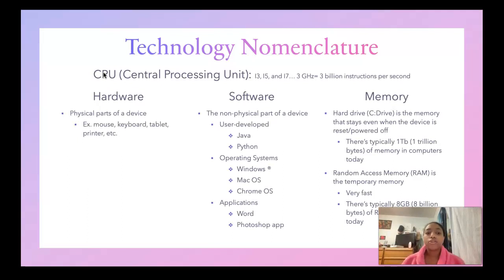And so I knew there was a hard drive and that it was the memory, but I did not know that there was typically 1 terabyte, which is 1 trillion bytes of memory in computers today, which is a lot when we get to the measurements in the next module. But we also learned about RAM, the temporary memory, and I learned that it's typically 8 gigabytes, which is 8 billion bytes of RAM in computers today. So that was pretty cool.